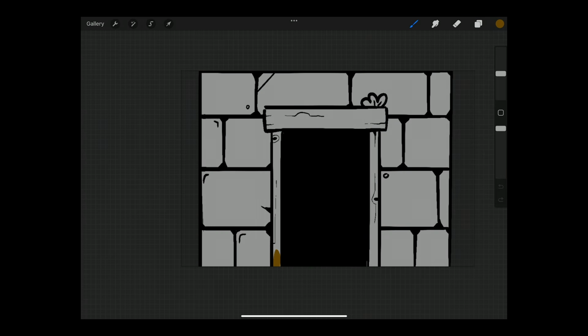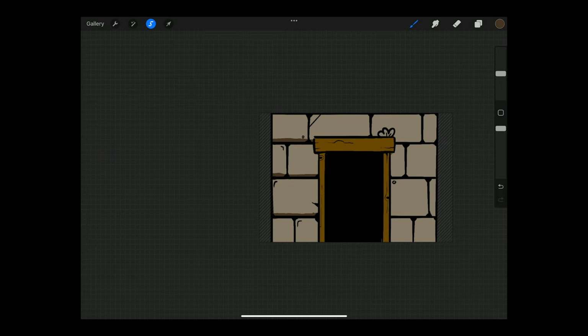The door is a different material from the wall, so we use a wood color instead of a stone color. Then we add shadows on the bottom of each block and highlights on the top. We obviously still need to remember to highlight the edges of the asset, but as you can see, we're kind of done and it looks kind of decent.